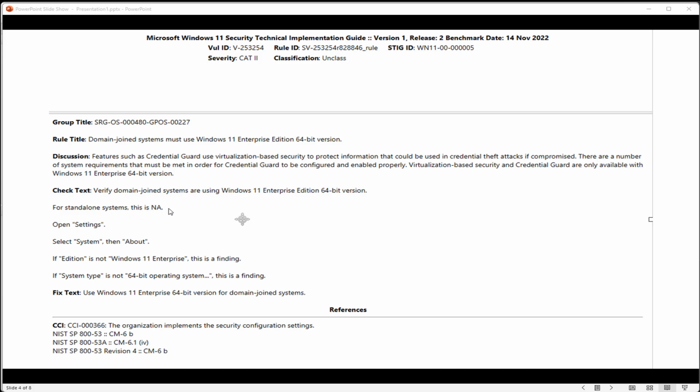However, if you're a home user or a small business and you don't have a domain joined system, there's nothing preventing you from upgrading to Windows 11 Enterprise and getting these features and running them on your system, hopefully with the intent of you actually using these capabilities. This is designed for the DoD, but it's free and available for everybody to use, right? The settings, the guidance is free for everybody.